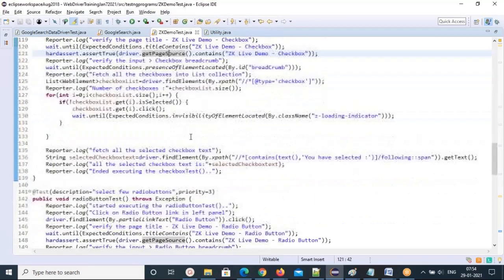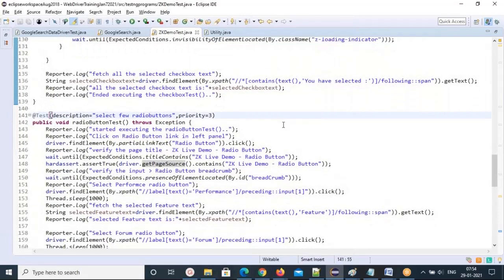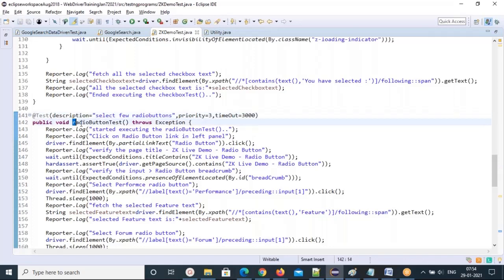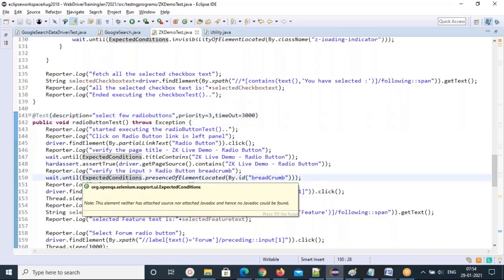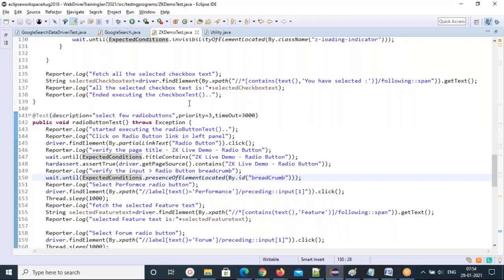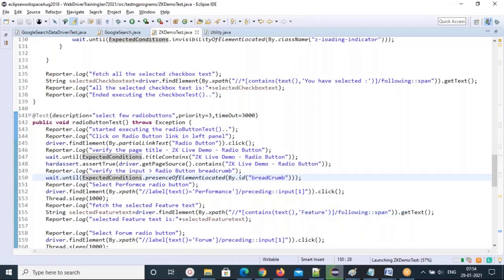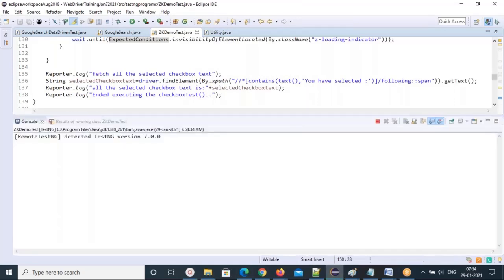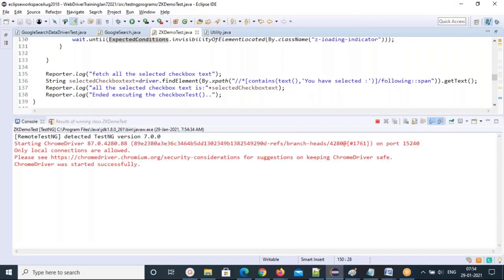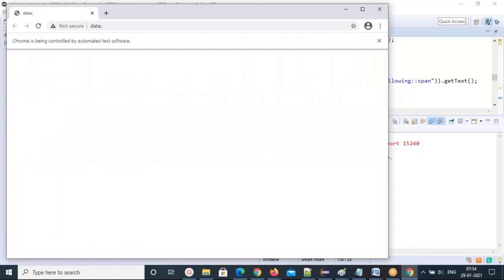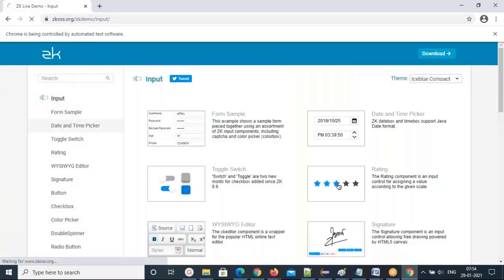And next, I want to use the timeout. So timeout equal to 3 seconds. I'm saying my radio button test should finish within 3 seconds. Let's see whether it is going to finish or not. Okay, let's run this. Next, the timeout keyword I'm using. See, I'm using multiple keywords by separating them with commas inside the @Test parentheses. I have used description, comma, priority, comma, and timeout. You can use multiple keywords with @Test by separating them with commas.